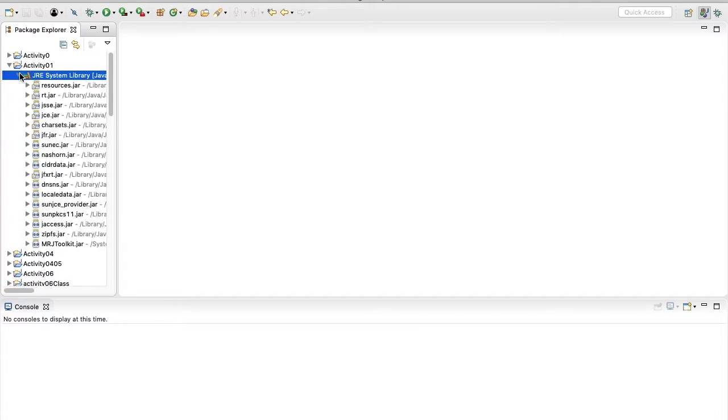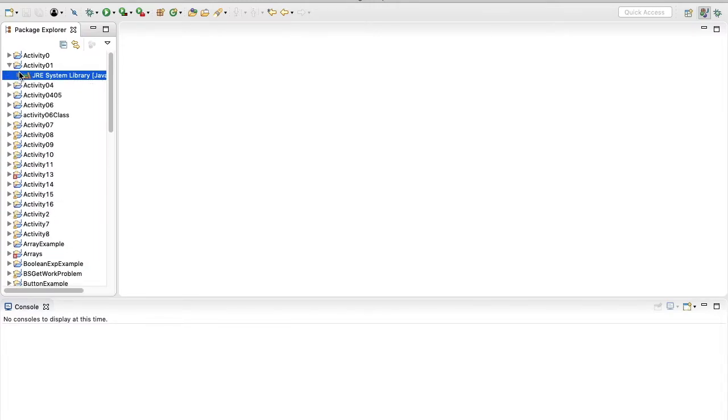If you open this up, there's a lot of stuff in there. That's because it's literally the Java language. So you don't need to worry about that. Eclipse just puts that there for you, so you can actually write Java code and run your project. If you deleted this, you'd have a hard time writing Java code.